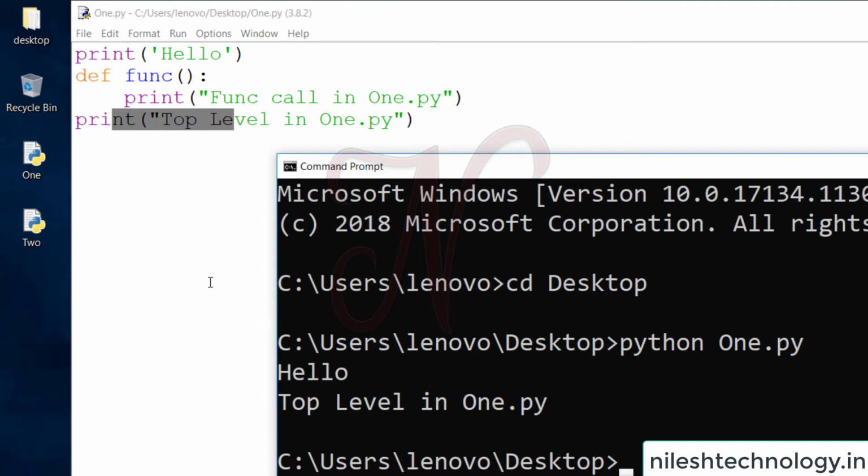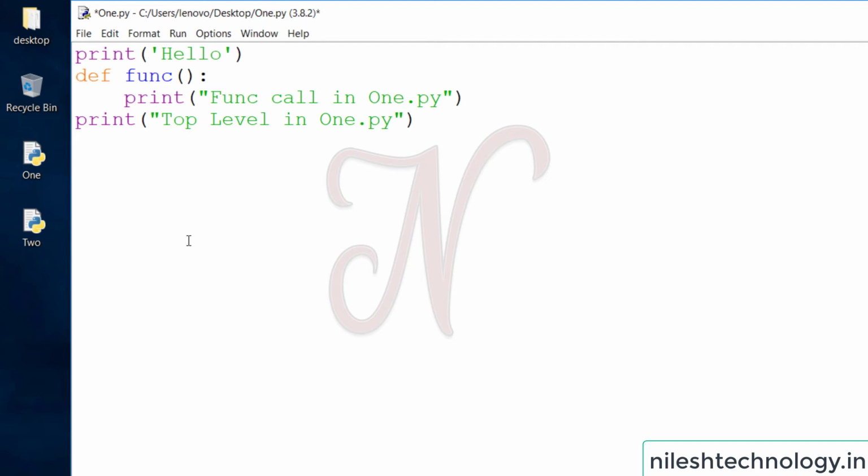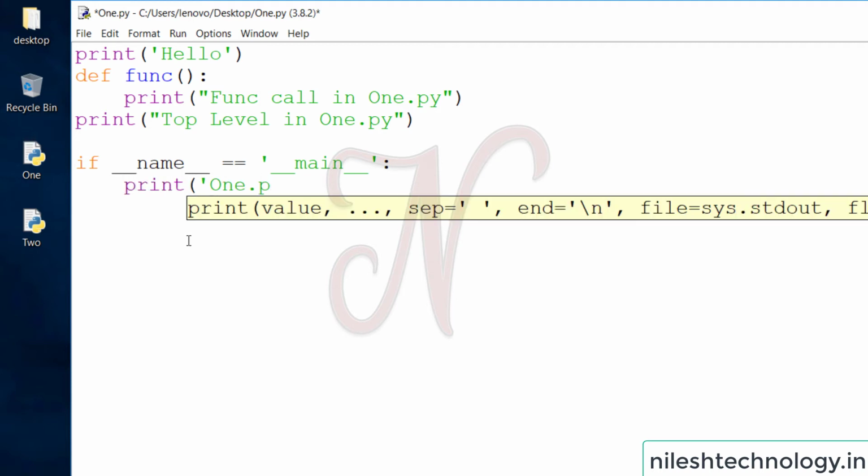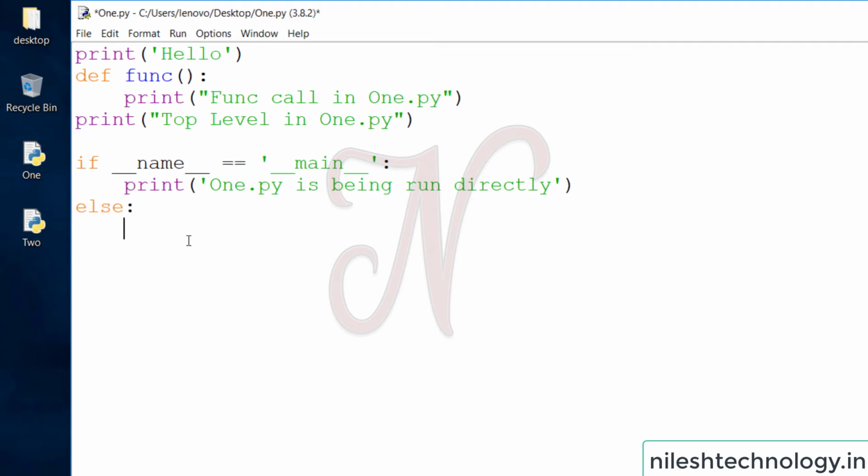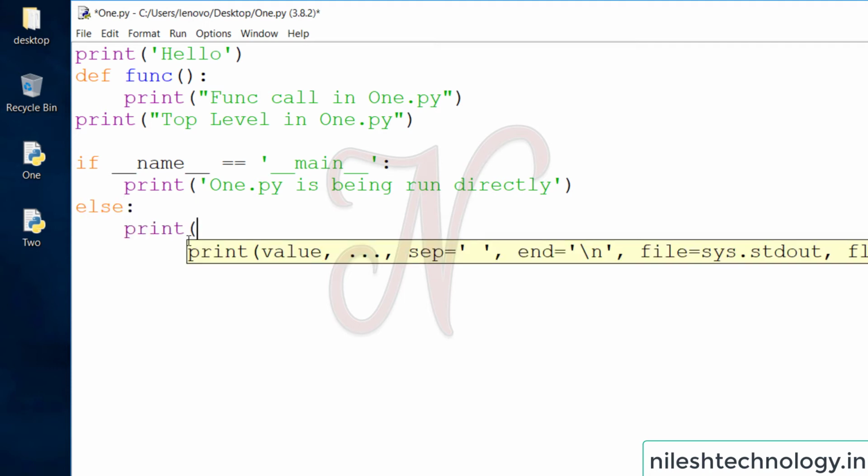In this code, add one more if condition. My if condition is: __name__ is equal to __main__, with double underscores. If it is, then print 1.py is being run directly. Otherwise, print 1.py has been imported.